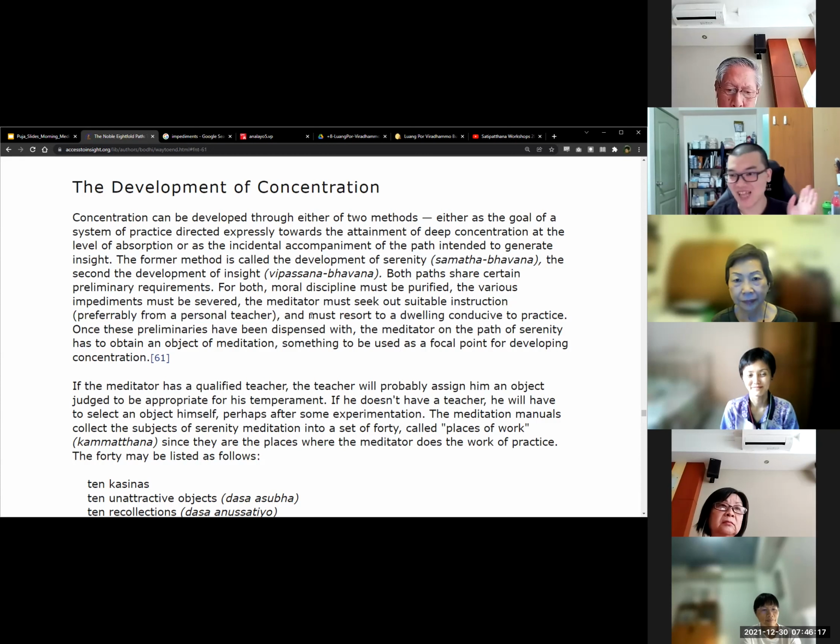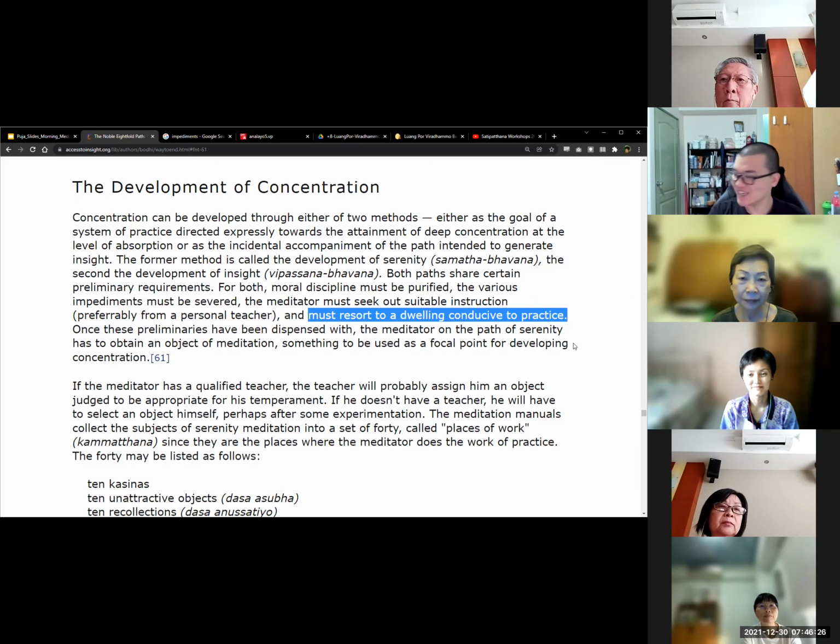The last requirement: resort to a dwelling conducive to practice. Is my house conducive when I do a retreat? Not exactly. The bed is just beside here. Whenever I'm so sleepy, it's so tempting to just sleep in the bed. So what is a dwelling conducive to practice?